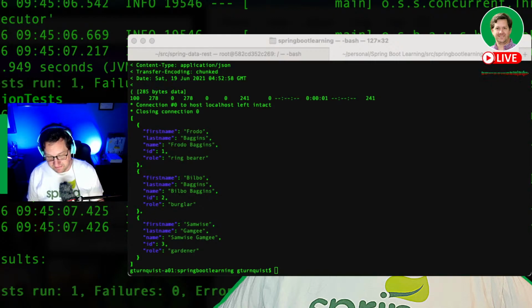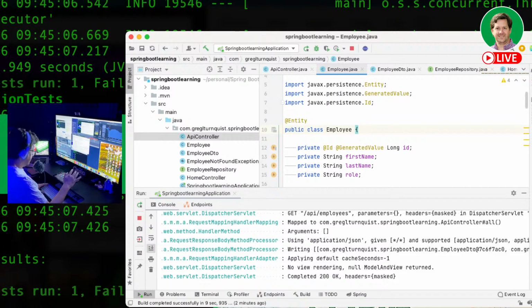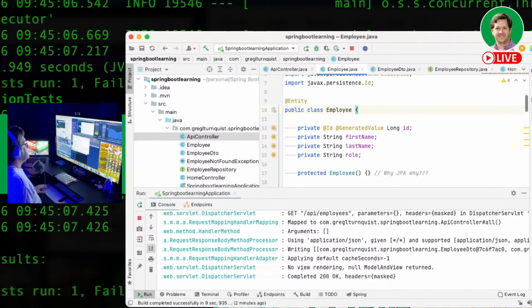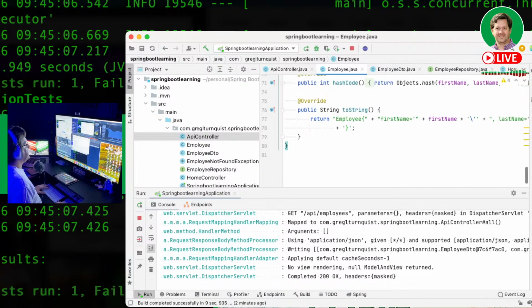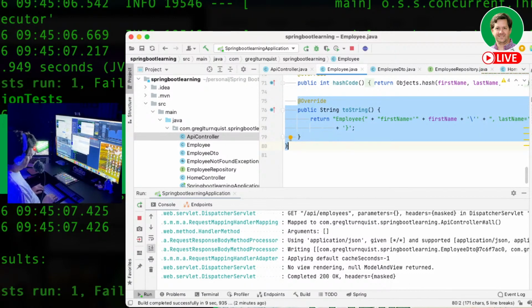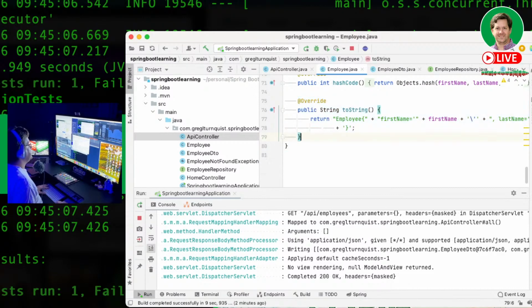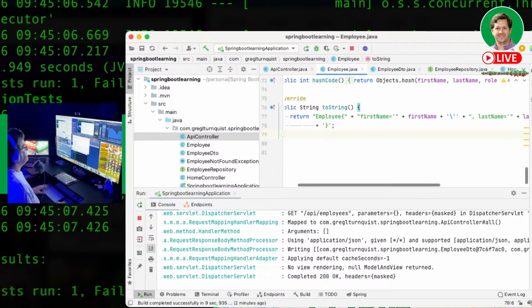Something I see with some frequency is that... go back to the employee object. There we go. If you scroll down far enough, you're going to find this little thing down here called a toString method. This is very simple. I use the IDE to auto-generate it. It's a convenience thing to go dump it out on screen.